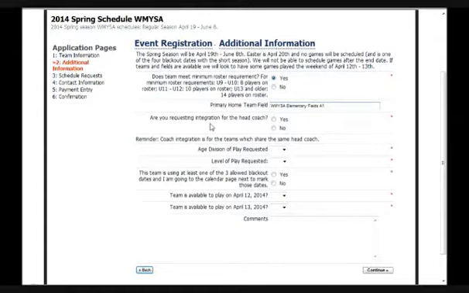Next, the question is asking if you are requesting integration for your head coach. Please remember that your coach integration is for teams which share the same head coach. It does not include assistant coaches or managers or parents on a team. This is strictly the head coach only. If you choose to request integration for multiple teams, there is a WMYSA fee involved, so keep that in mind also. So go ahead and answer yes or no to whether or not you need and want head coach integration.